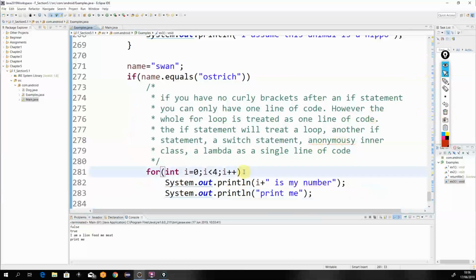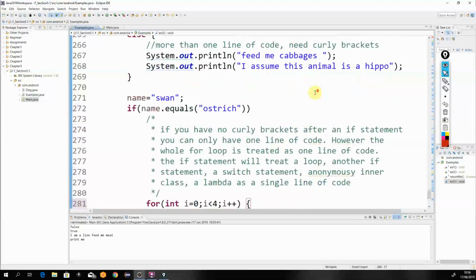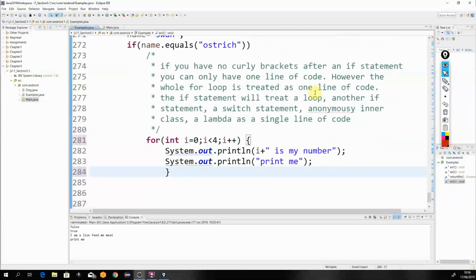Yes, you can do without curly brackets if you've just one line of code, but they make your code a hell of a lot easier to operate. It makes your code much more understandable. Now I'm not going to put a curly bracket in here, just to show you that you can do it.